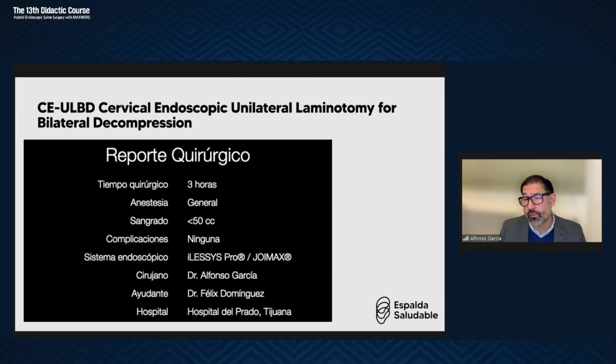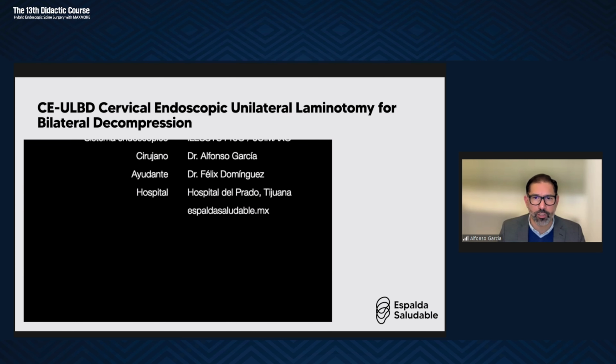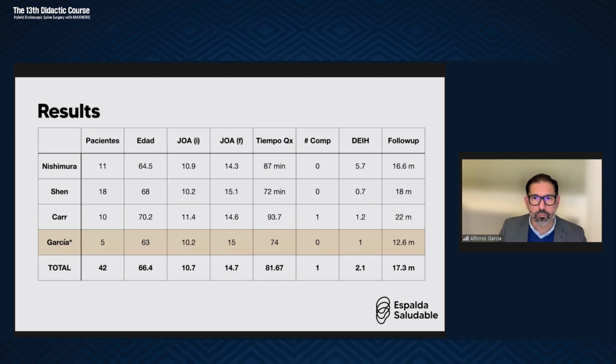Again, this was my first double level and bilateral decompression. The patient left the next day, and in the first 3 months, he started to regain his arm movement and strength. He still wasn't able to walk until 6 months.